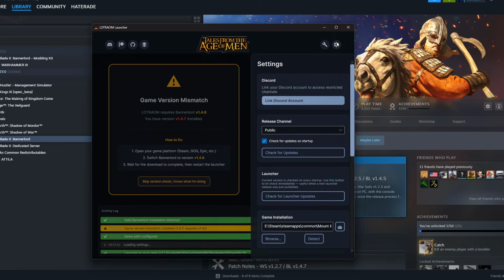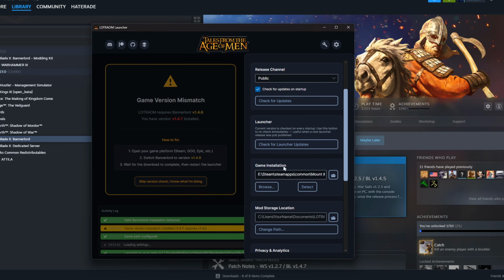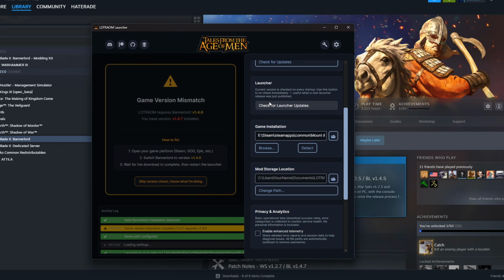What you need to do is come over here to settings, link it to Discord, use a VPN if you're struggling, or if it's doing something weird. Set your release channel. Check for updates accordingly. Make sure that these two things are set. Do not set your mod storage location to OneDrive, please. We've had issues with that.